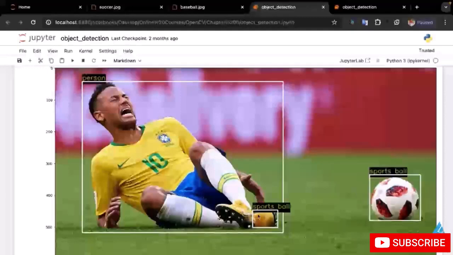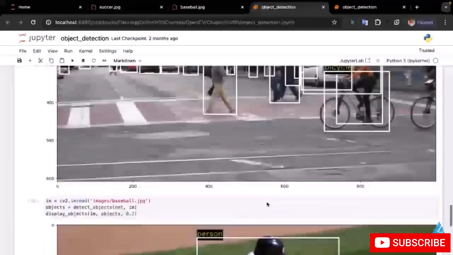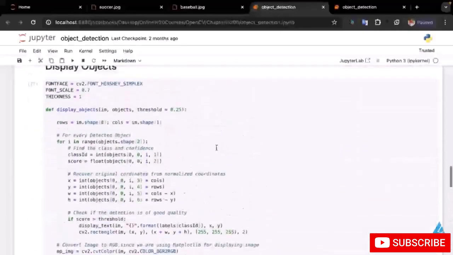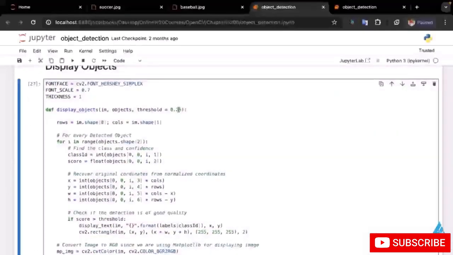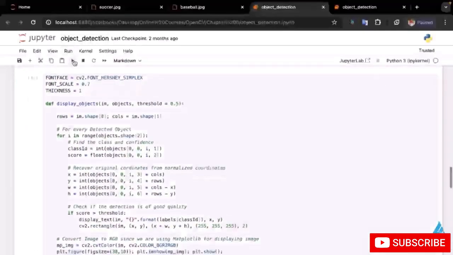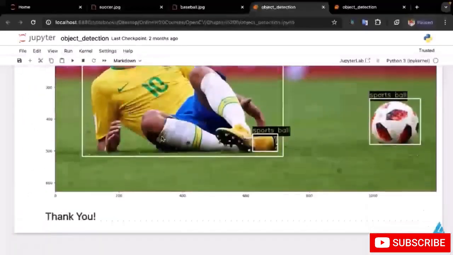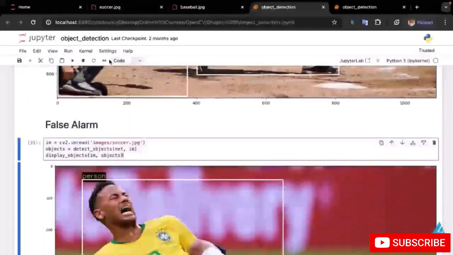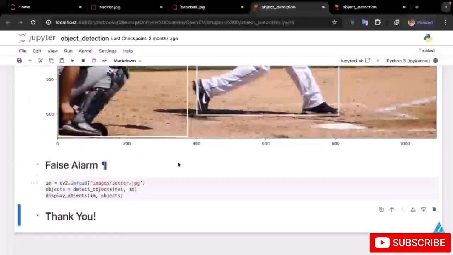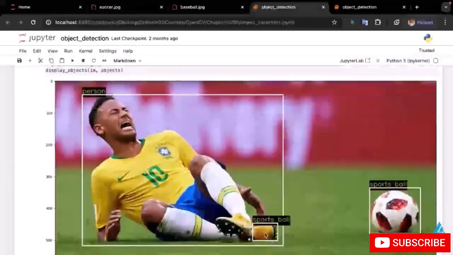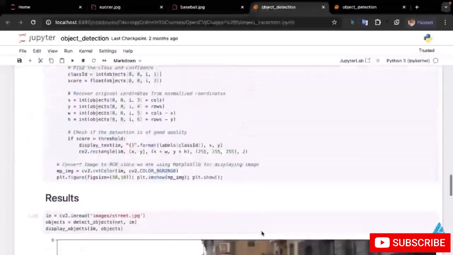So let's try to increase the threshold value and see whether we can remedy that situation. We head back here and I run. Okay, it still classifies the boot as a ball. Wow, it shows that the boot has a lot of the features of a ball. Let's increase it to 0.75 and see. It still classifies it as a sports ball. Let's keep on increasing the threshold. Okay, now you can see it has disappeared.